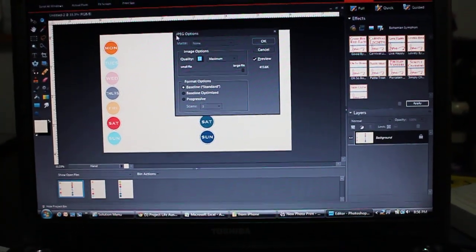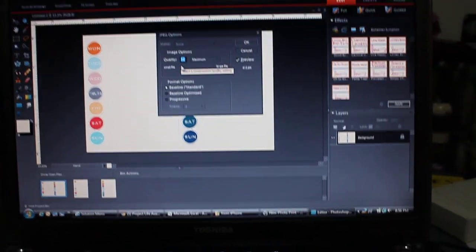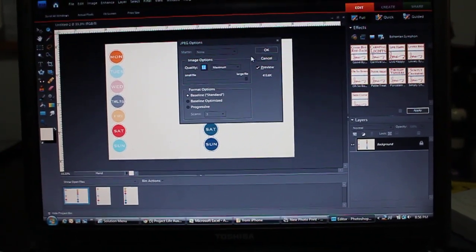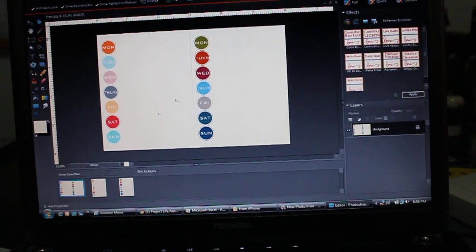Now, it's going to come up with JPEG options. I always choose 12 here because that's going to give me the crispest, clearest print. This, I have absolutely no idea what it means, so I just leave it as it is. And I click OK. Now, that's saved, okay?